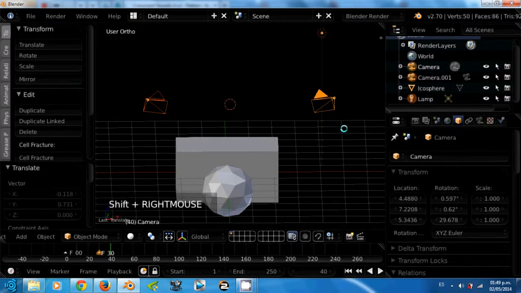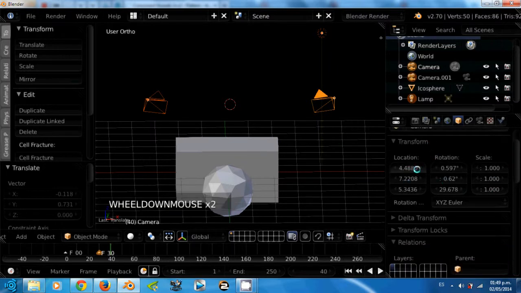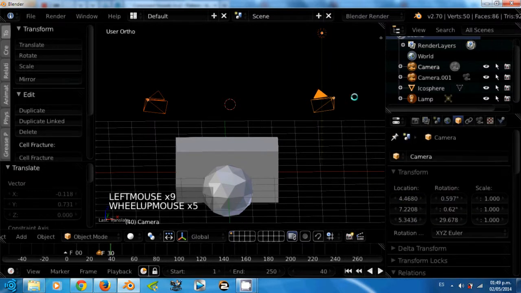Okay? The active object is the one that will be shown here in the properties panel, where you can modify the location and other properties of the object, right? In the 3D view, the active selection will be shown with light orange. Meanwhile, the other objects will be shown with a darker orange, okay?